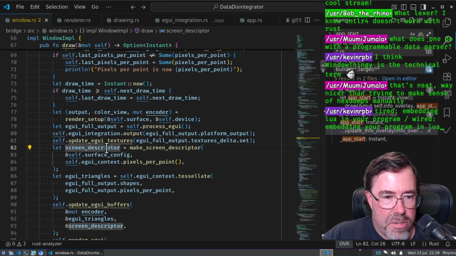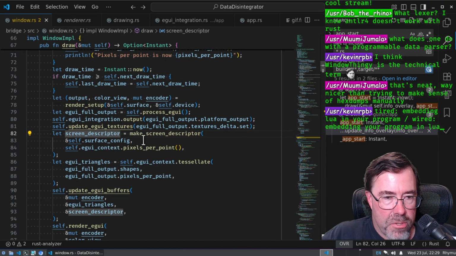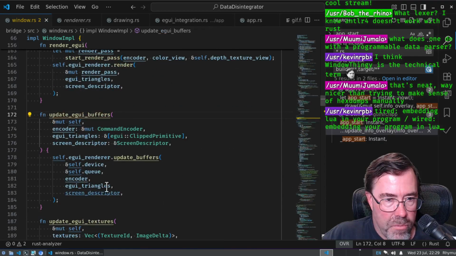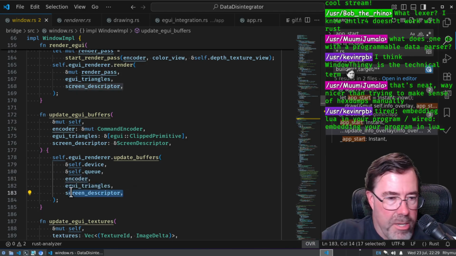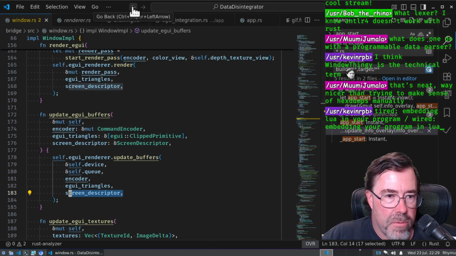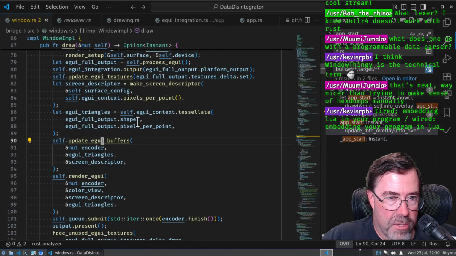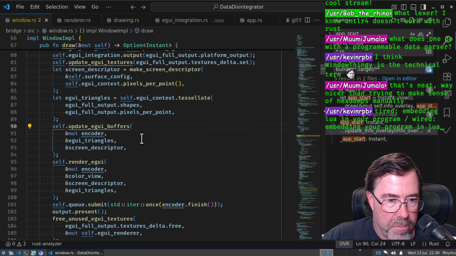I end up with this screen descriptor that describes the surface geometry and the density of the pixels, because when we ask the eGUI renderer to update the command buffers, it takes the driver handle, the queue, the command encoder, the triangles to draw, and the screen descriptor, and it just sends all the commands to the graphics library. So that's where it's actually telling Vulkan or Metal or DirectX or whatever to actually draw using that command encoder that we got that's associated with the output texture and all that stuff.